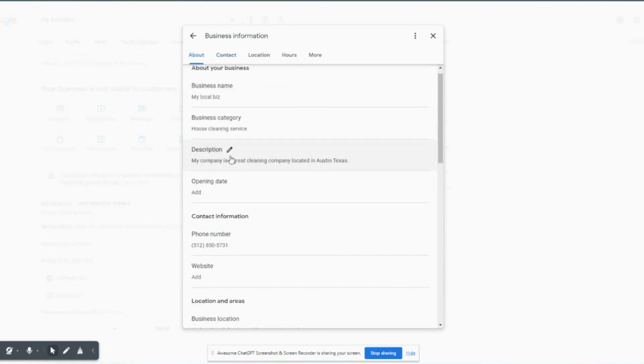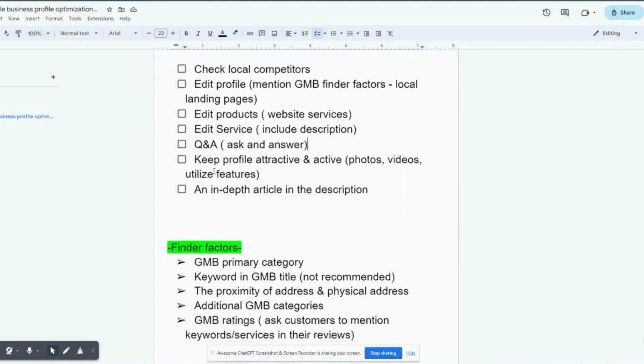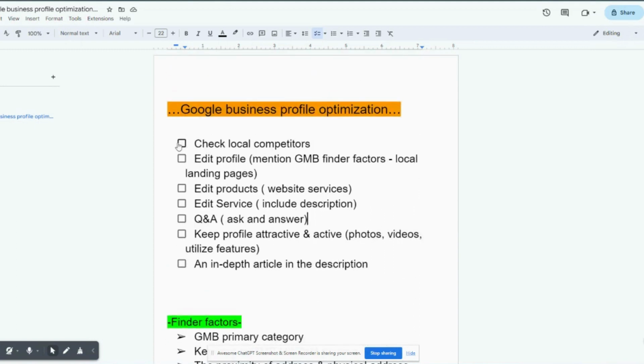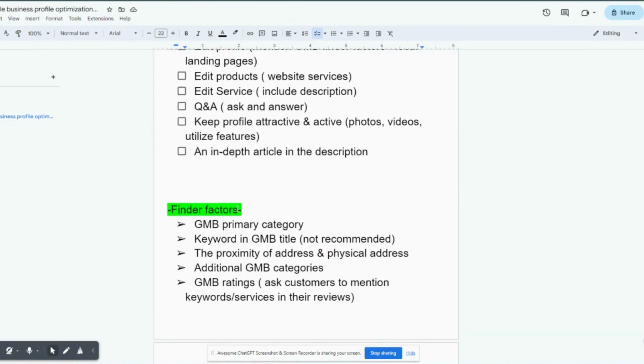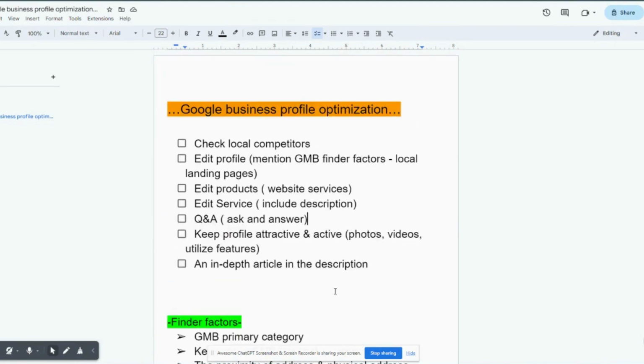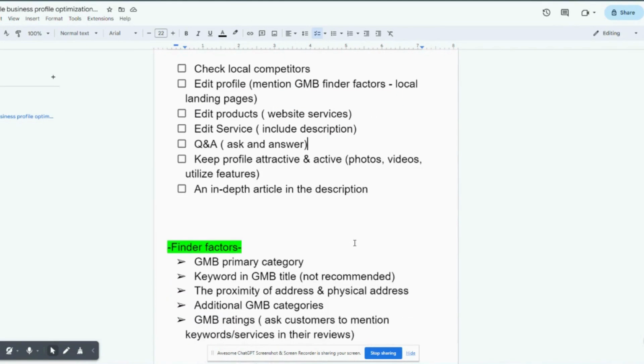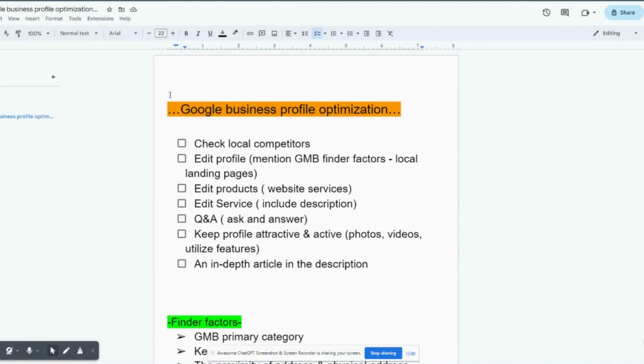The next thing I want to talk to you about, I also came up with this list here, guys. We will go over them one by one, explore them, and talk about how to improve these components. I will also talk to you about the finder factors. These are the factors that will help you rank your Google business profile. So the first main thing, we check the local competitors. We're done with that. Now we're editing our profile.